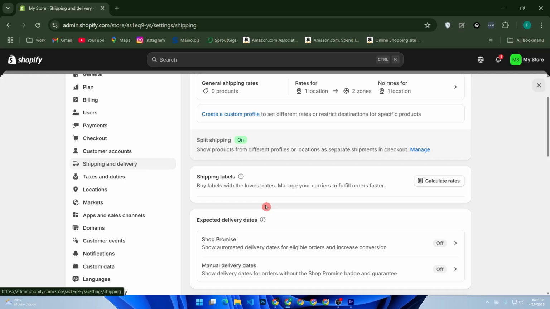Shipping zones determine where you will ship your products. Shopify allows you to create custom zones to target specific regions, countries, or even states.